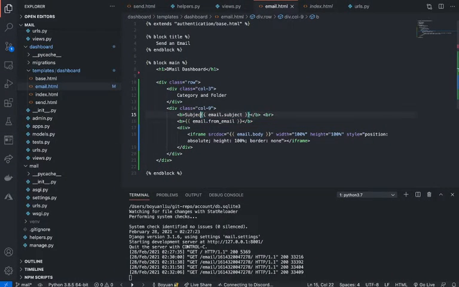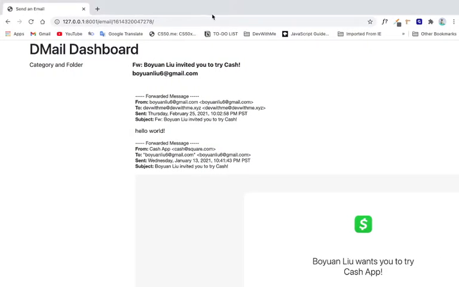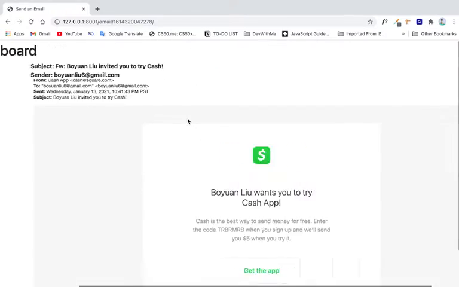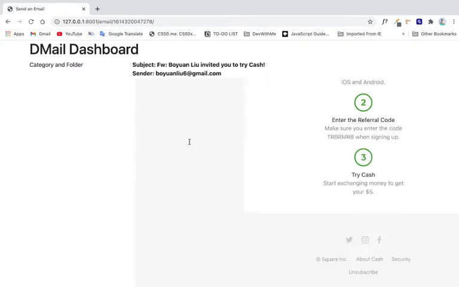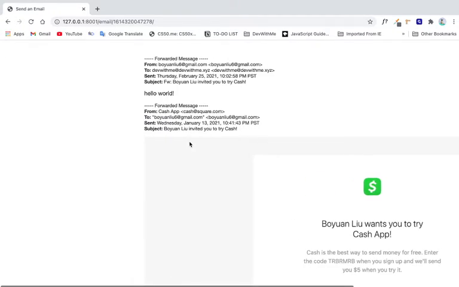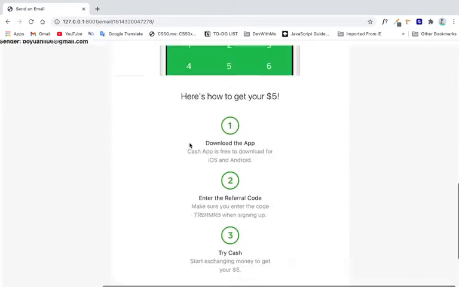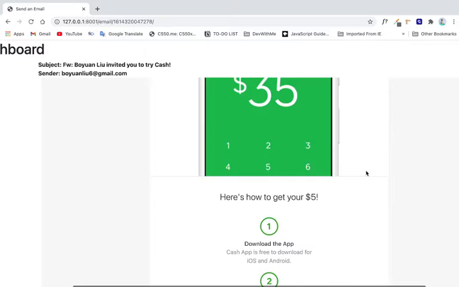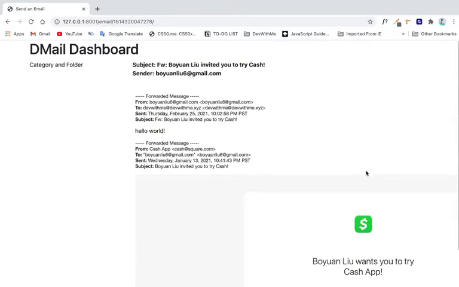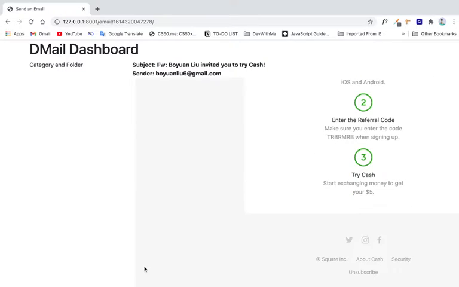Here I'm going to say subject, sender. Yep, so they can view it like that. I think we should work on some resizing as well. I was looking for a better way to display the email text, but for now, let's just say that.